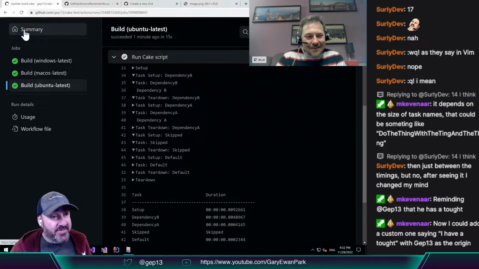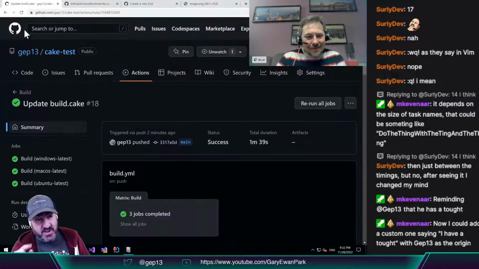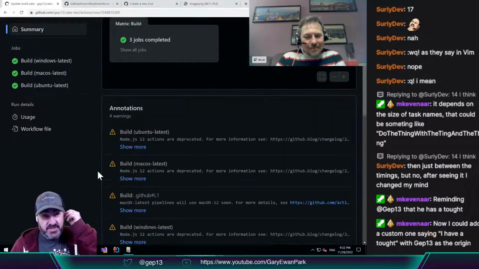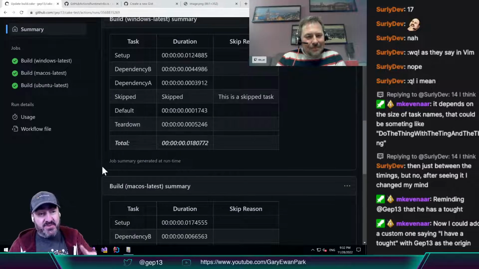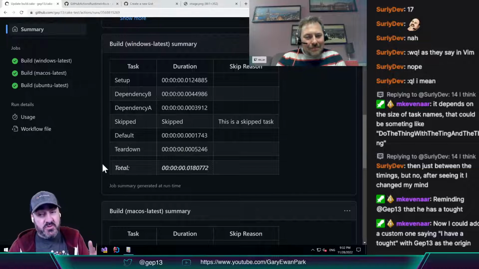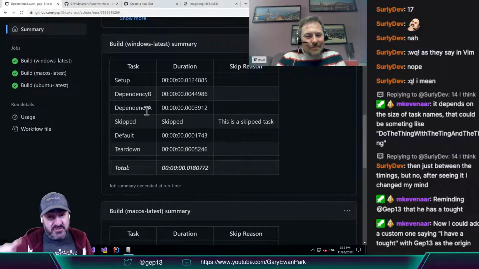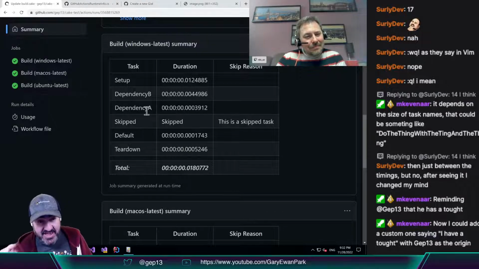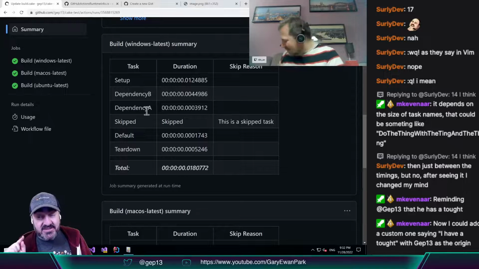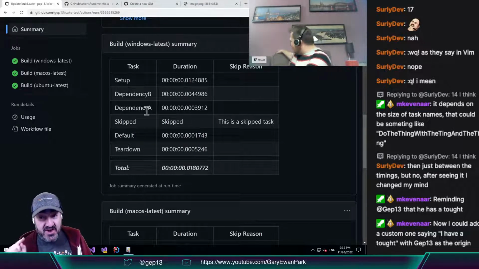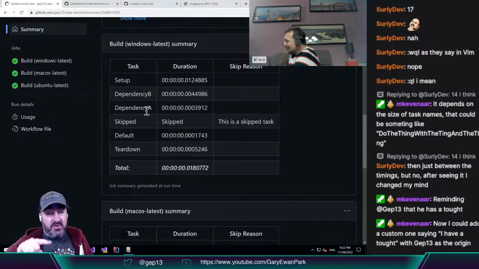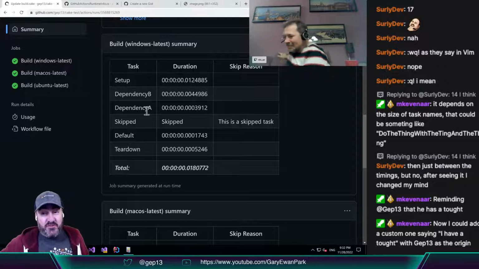I do remember. Right. So if we go to the summary and scroll down, this was the happy path. We had 3 successful builds, so as a result we get 3 summary outputs, one for Windows, one for Mac, and one for Ubuntu. If one of these builds fails, the write method of the ICakeReporter isn't used, or it isn't called. So as a result, the summary output is not going to show for the failed build.